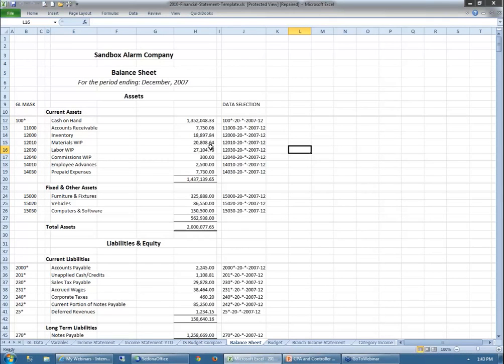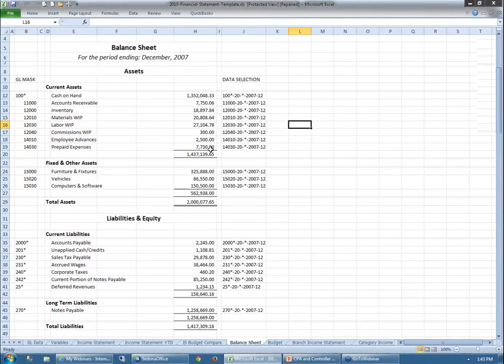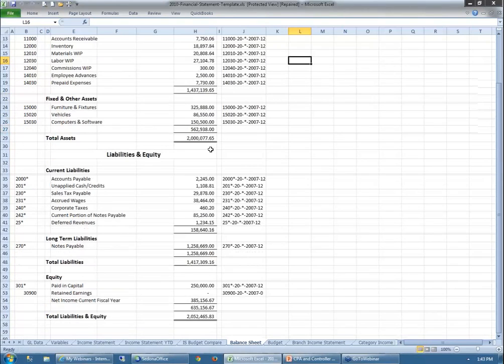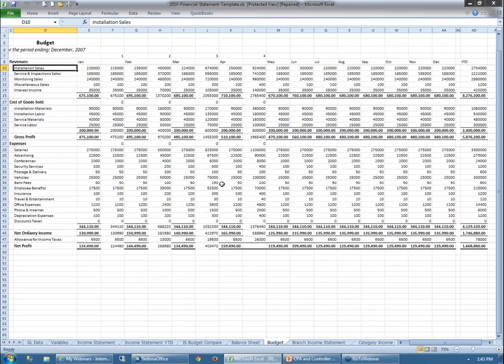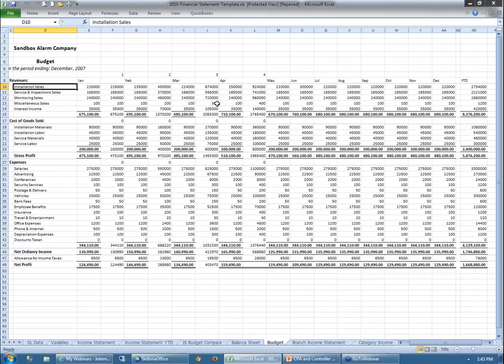You can use this to create balance sheets. So here's a balance sheet. And again, you can lay this out any way you want. You could use individual accounts or you can consolidate accounts depending on how you want to do it. Here is an example where I built my budget. So this is my budget that I built using the same template.